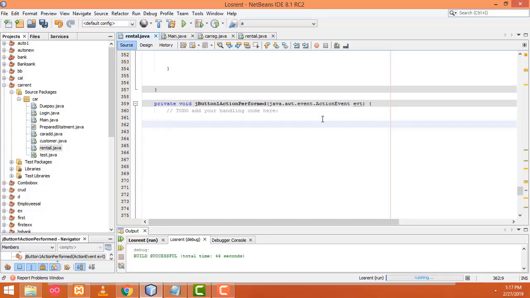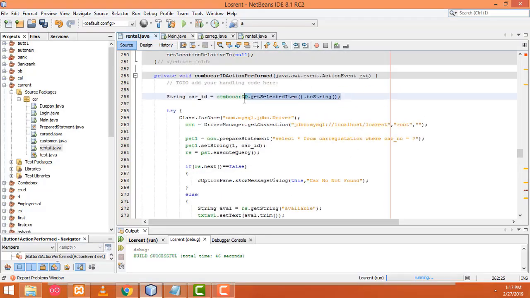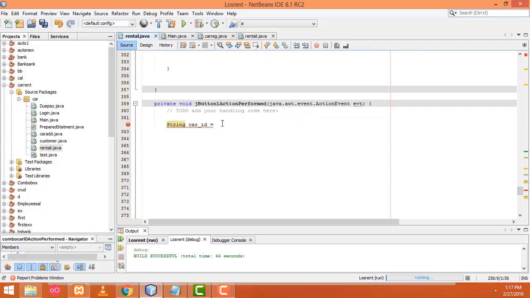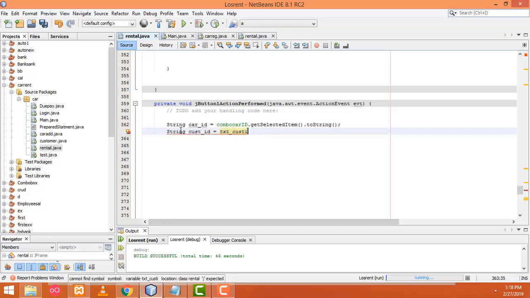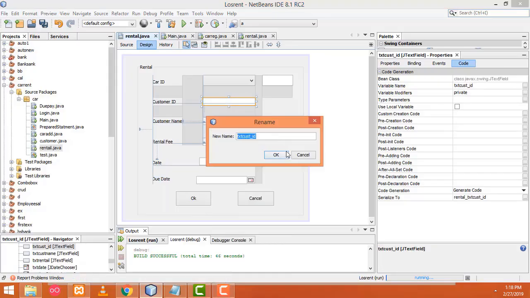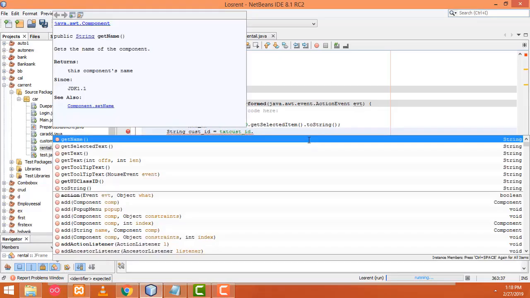Here we have to write first a string, you have to assign the variable string. This one should be car ID. We have to write the name of this combo box, car ID. Control C to copy this one, Control V to paste here. After that, I'm going to assign these values into the relevant variables. After that, I'm going to write a string cust ID equal txt cust ID dot getText.